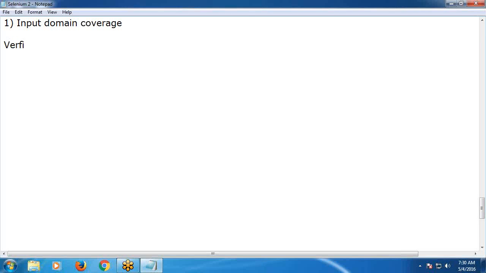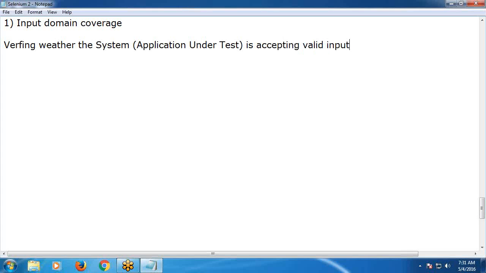Verifying whether the system, here system means application under test, is accepting valid inputs as per requirements, and preventing invalid inputs or not. This is input domain coverage.